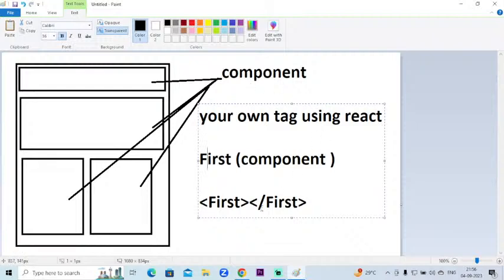Okay. What I can do is that this first tag, whenever I will define its coding or its functionality, I will say it will return me some paragraph or something. At the end, we are going to use the HTML inside it. Okay. So this is a thing.